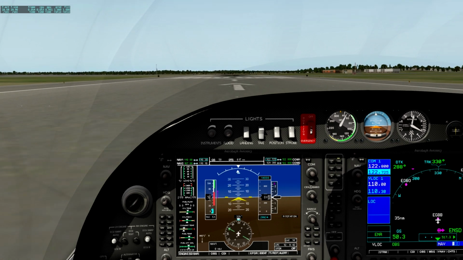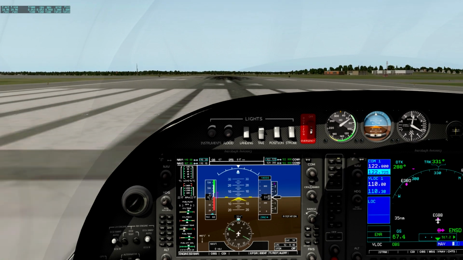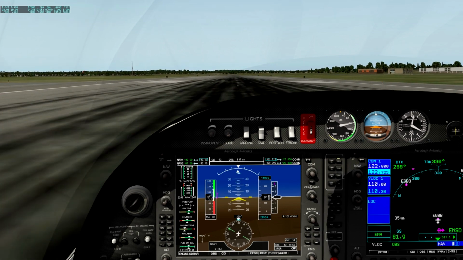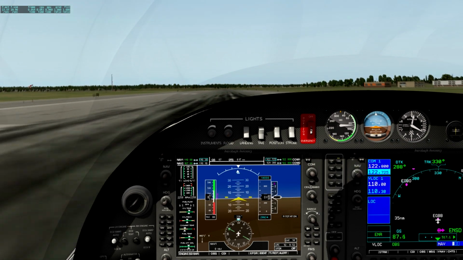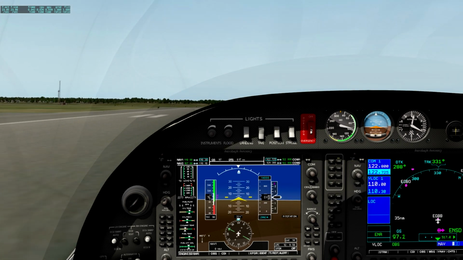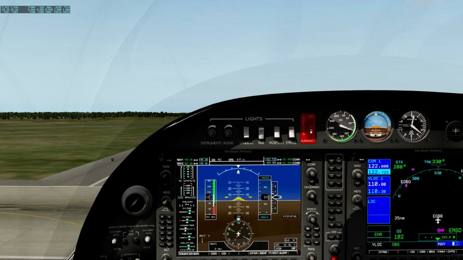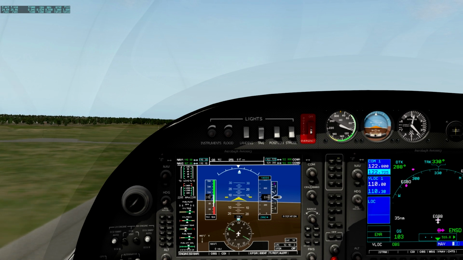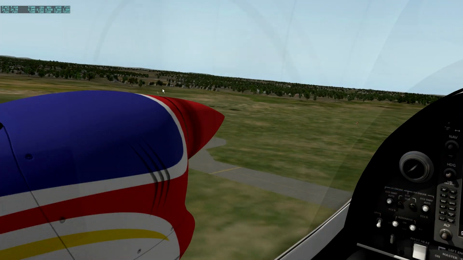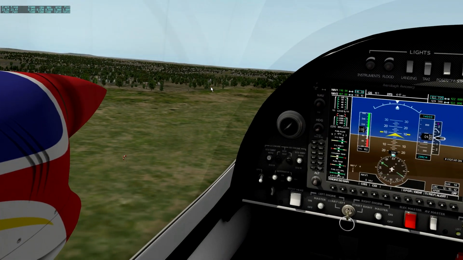I haven't changed any autogen scenery, I haven't changed any visual settings. All I've done literally is download and install the textures. Now the probability is that the textures have much higher pixel counts, so there's a good chance that is the reason why. However, what's noticeable as I climb away is the frame rate is climbing. We're up to about 25 frames a second at the moment. Now, what's it done? Not a lot, to be fair, looking at that.